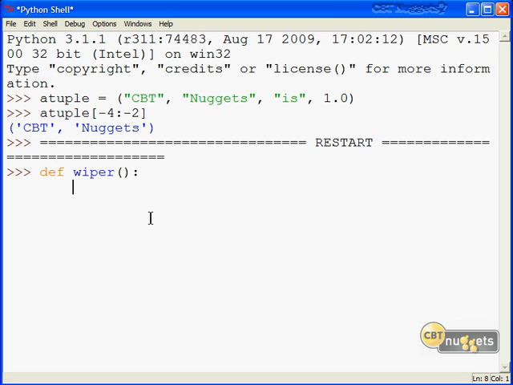All I'm going to have this wiper function do is run the print function, and I'm going to have it print 100 new line characters. Now again, we haven't talked about escape sequences yet. The \n is an escape sequence that results essentially in simulating a press of the return or enter key. We'll be talking about those in great detail in the next module. But for now, I'm going to close this out by hitting enter and then enter again.